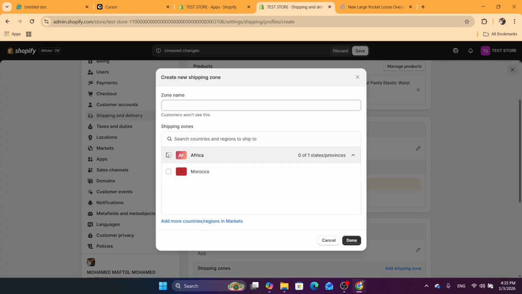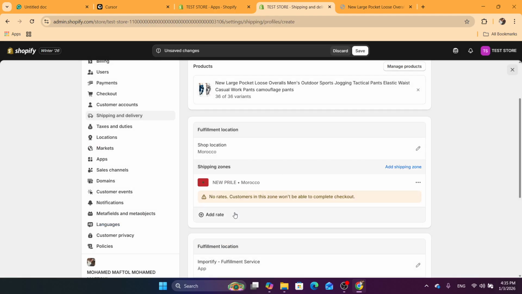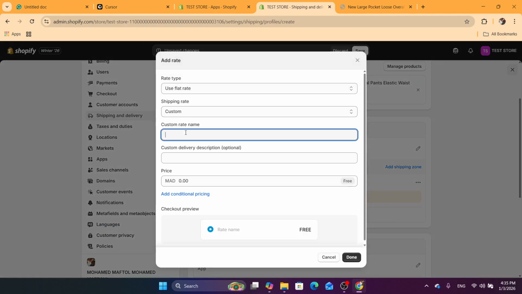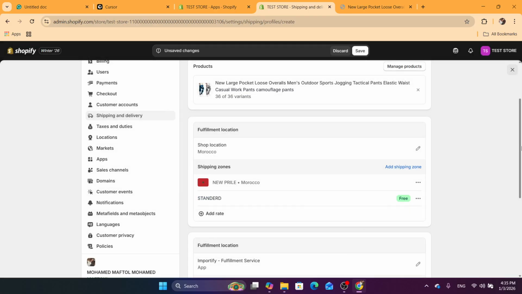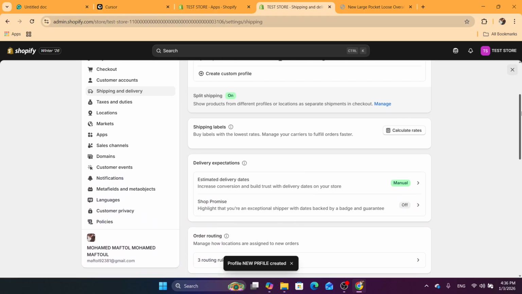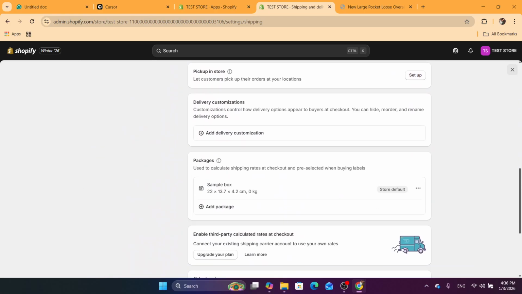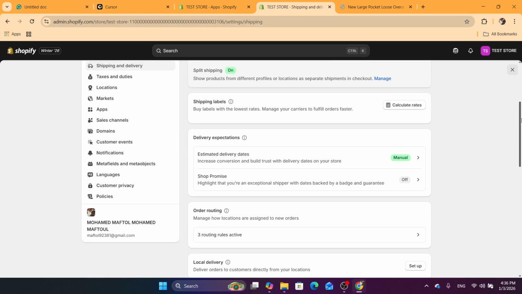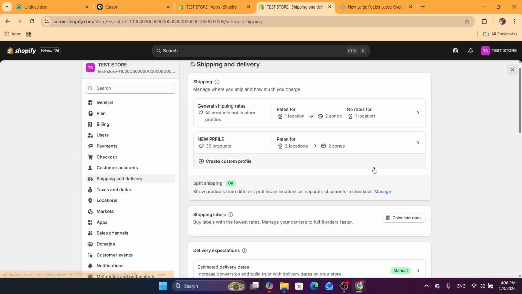After that, click again on new profile, just name this zone whatever, check all of these, click done, and then click on add rate. Adding the rate, again the same thing: customer rate name standard, and the price I'm going to leave at 0, free shipping. Then click on save. Now check if this problem is solved or not. Probably this is all you need to do to fix this problem with CJ Dropshipping.